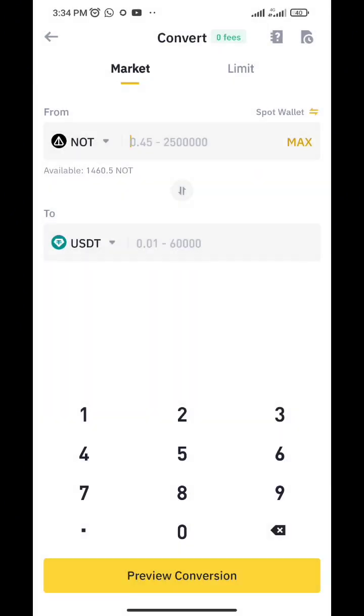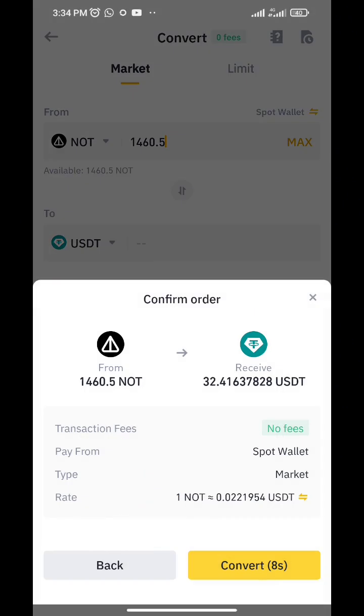Now I will click max, or I can type how many pieces I want to convert. But in this case, we are converting all. So I click max, and I will look down below and click preview conversion. Once you click preview conversion, you see there is a timer, and it's showing me how many seconds. If I'm slow enough, the seconds will run out and start counting again.